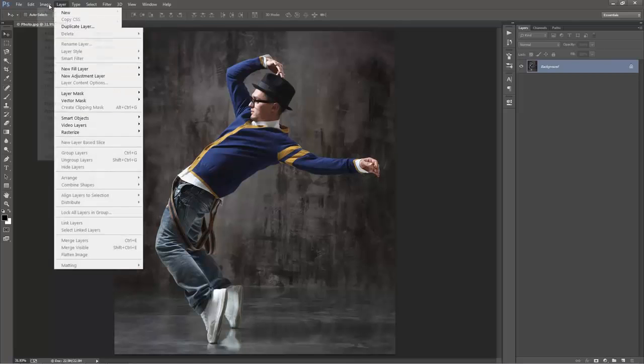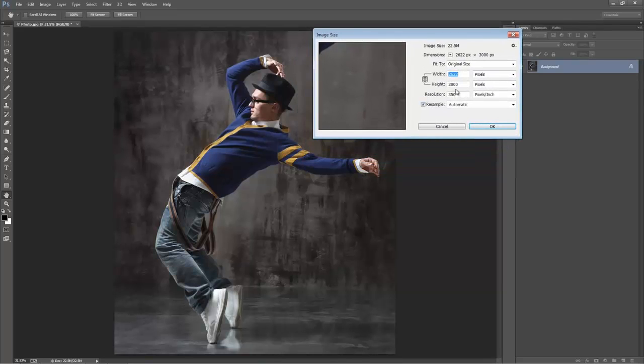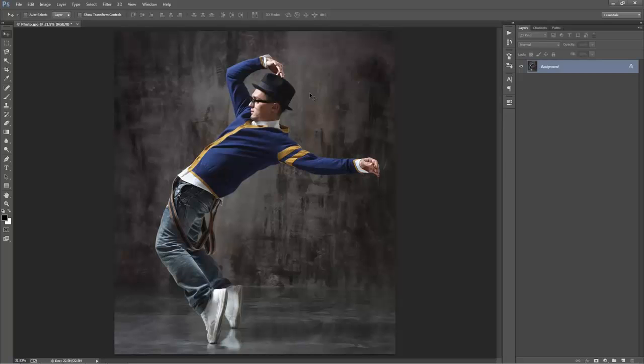Go to image size. You want to make sure that you're using a high resolution photo. So you can see mine's 2600 by 3000, it's 350 pixels per inch. So you want to avoid using small photos, so don't use this action on photos under 1000 pixels. It'll still work, but the effects won't look that great. The best range is probably between 2000 to 4000 pixels, so just keep that in mind.